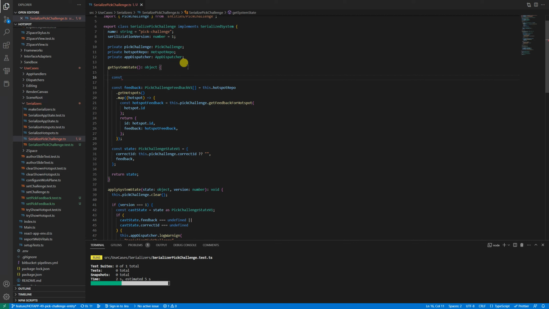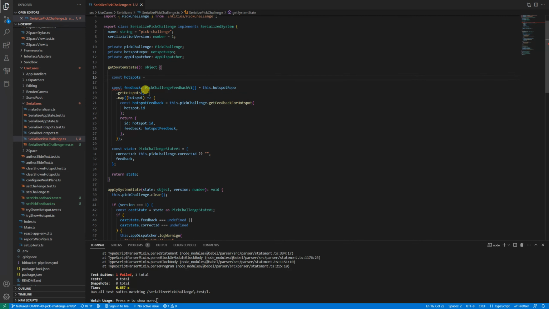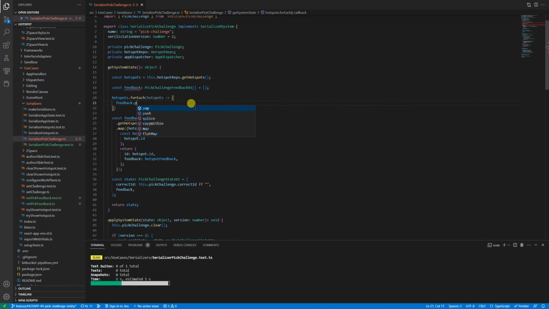So let's do this. Constant hotspots equals this.hotspotRepo.getHotspots. All right, so let's do that. That's one thing. All right, so good. We're going to do that. Now we're going to do hotspots.forEach hotspot. We're going to do this. Now let's do constant feedback is going to be this, and we're going to start it out as empty. And now what we're going to do is feedback.push.